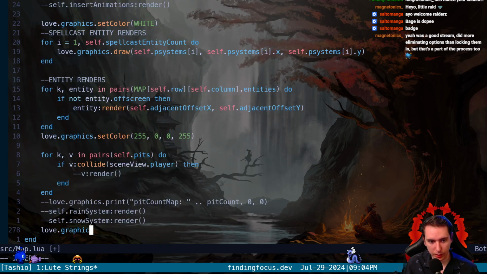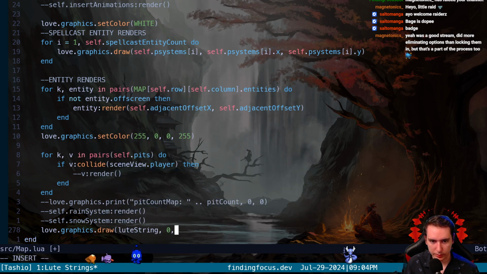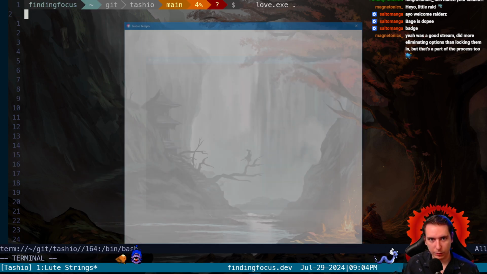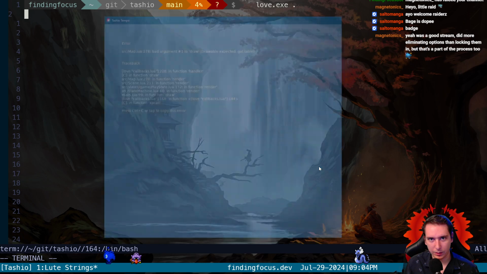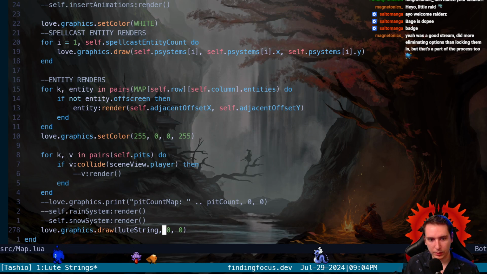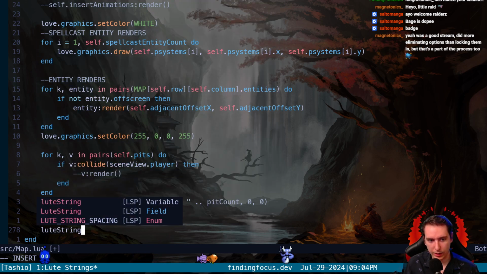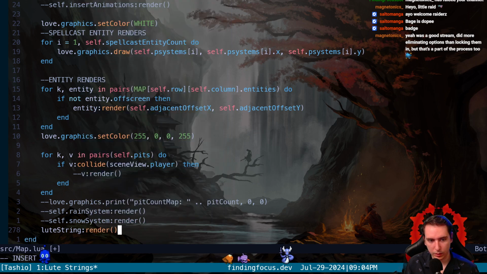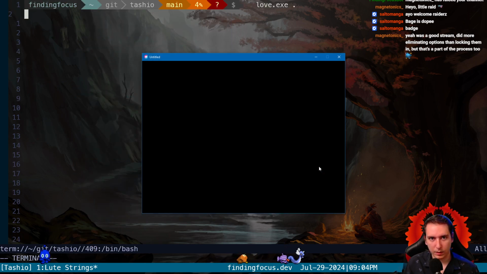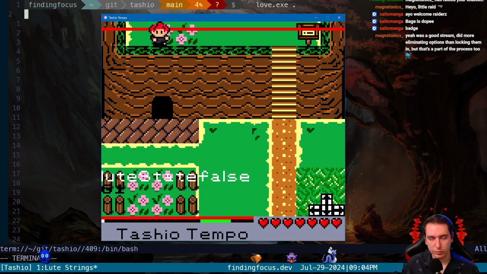And then we'll render it in our map. So we'll say graphics.draw, the drawable of lute string at x0, y0. And then when we're in lute mode, okay, drawable expected. That's because we have to just render it. Lute string is our actual object that we want to render. And then there's our lute string and it's red.